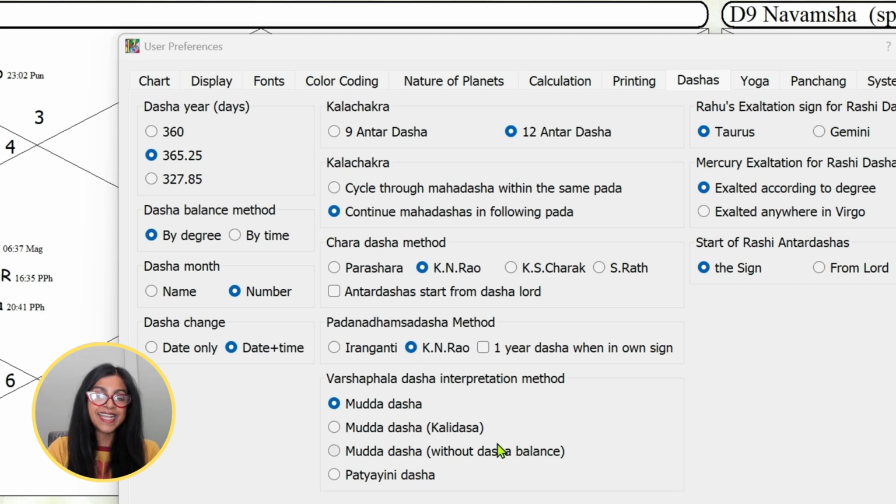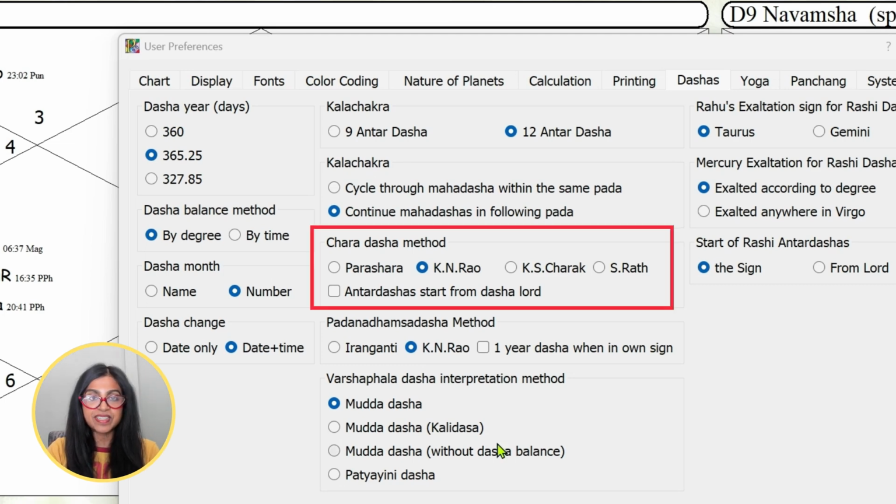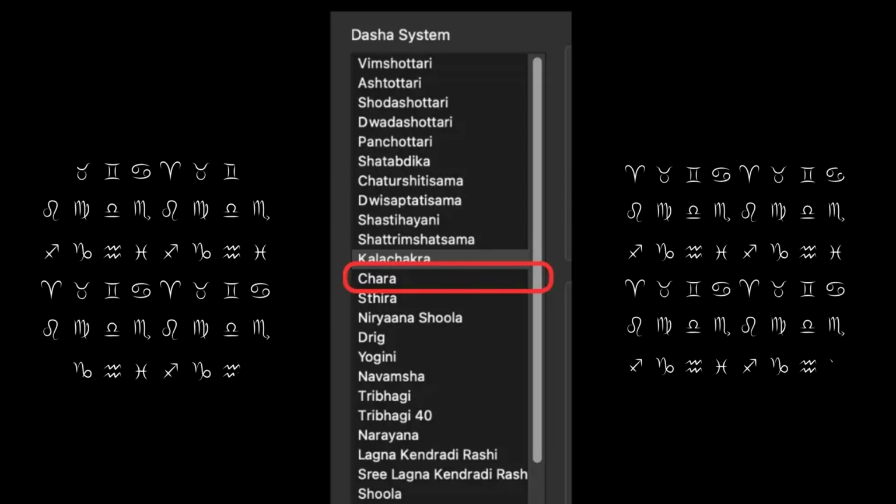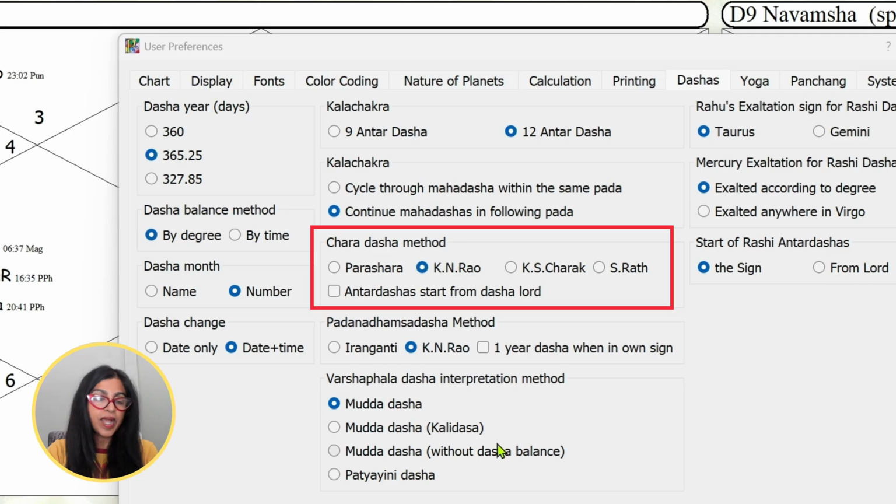Moving to our second, or technically third section here, is the Chara Daśā method. And you see here, there's 5 options to choose from. Just like Kala Chakra, Chara Daśā is also a sign-based timing system, which means your time periods are mapped through the signs and not planetary cycles. But while Kala Chakra is structured around the moon's nakshatra, Chara Daśā follows a different approach rooted in what's called the Jaimini tradition. Jaimini is another branch of Vedic astrology.